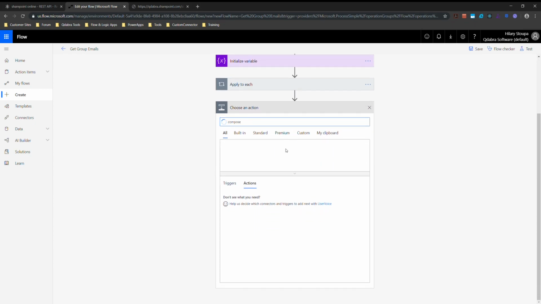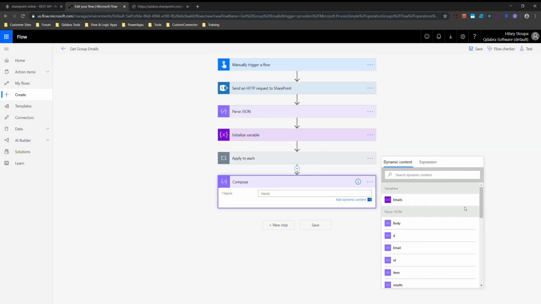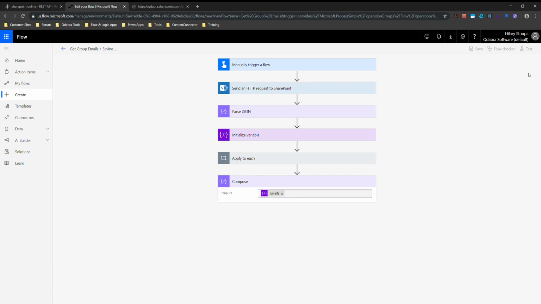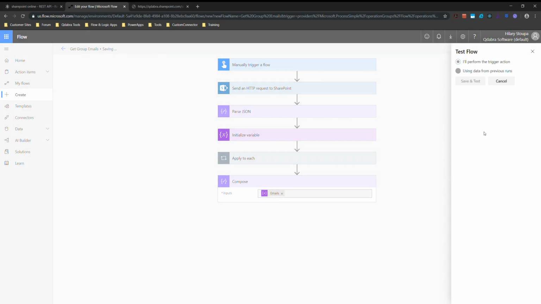And so we will add a compose step. There is one. And here's my variable. Notice how we've got these little groupings that show us the action that provided these values for the dynamic content. We also have a nice search feature here, so you can use search when things get a little bigger. And I'm going to go ahead and just hit this, which is my variable. I'm going to save. We are going to run another test and you will see how we now have a nice string with all of the email addresses of everybody in our group.